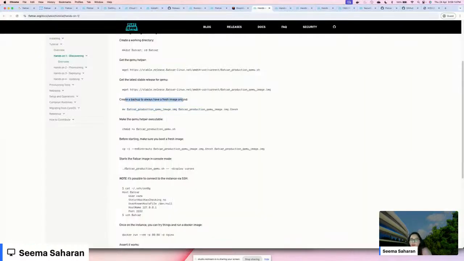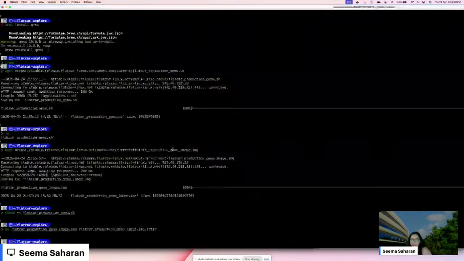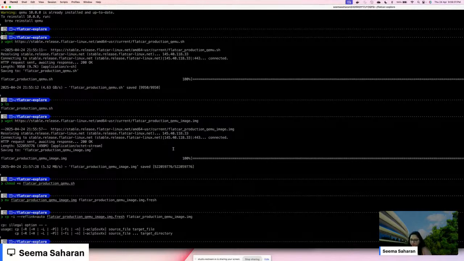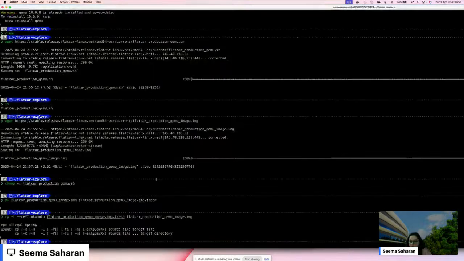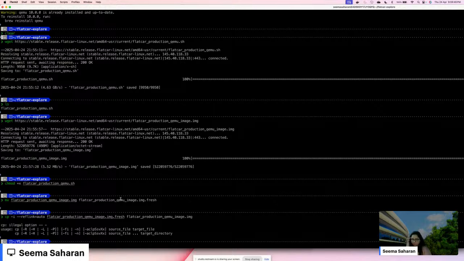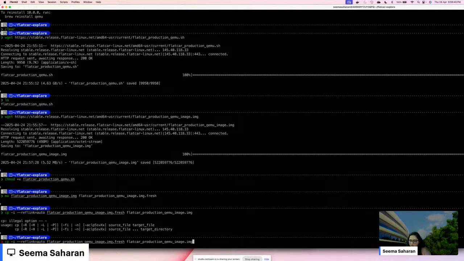So we have created a backup to always have a fresh image around. Okay, we have executed the, basically we have made the shell script executable. And before starting, make sure you boot a fresh image. Let's see. It says illegal option. I think it's a macOS issue.